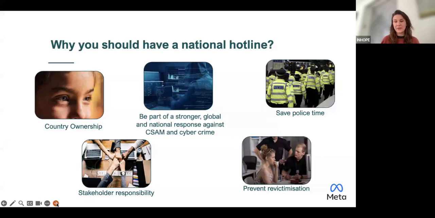As I mentioned, by having a national hotline in your country, you're part of a stronger global response against child sexual abuse and exploitation material and cybercrime.